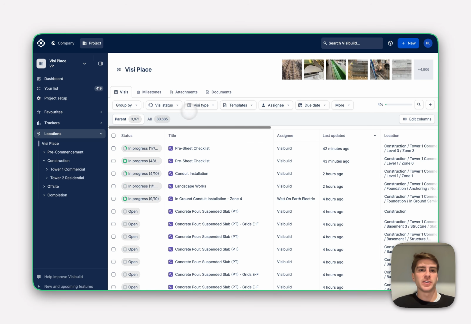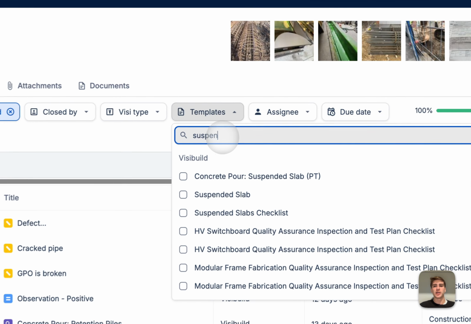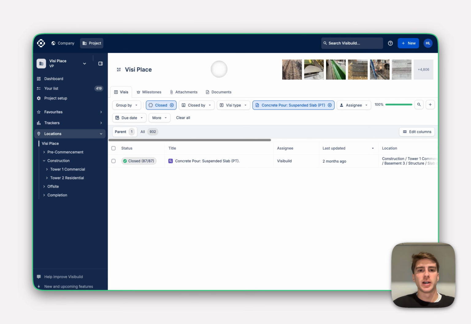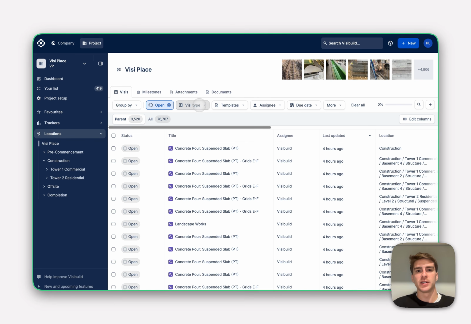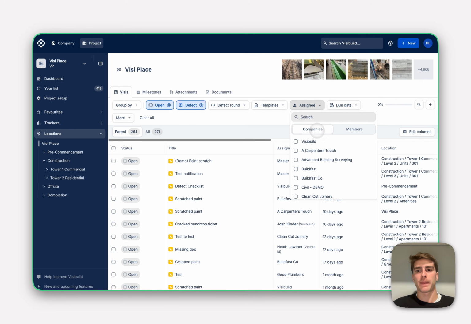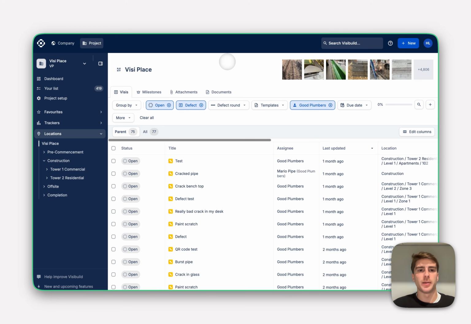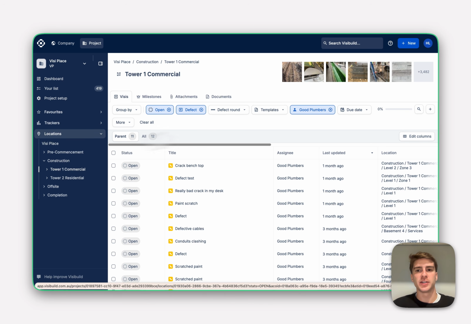So in the first instance, I might want to filter for all of my closed suspended slab ITPs, for example. I've only got one. Another instance is maybe I want to search for all of my open defects, again, assigned to the plumbing contractor. And then again, as I move through the tree, those filters will stick and that data set will change.